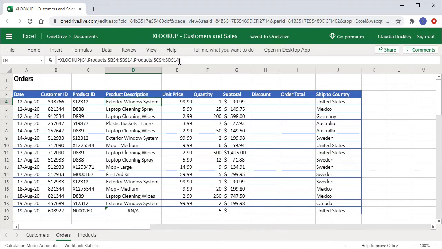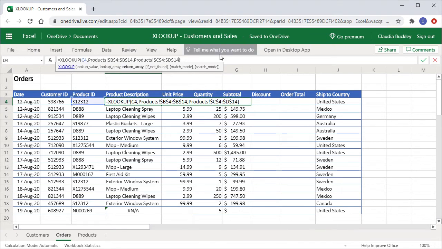After our third argument, which is the required argument within the XLOOKUP function, we can type a comma, and our if not found message is going to be something that's easy to understand, like maybe product ID invalid. Whatever we put as our message should be between double quotes. So let's type product ID invalid, double quotes, and enter.